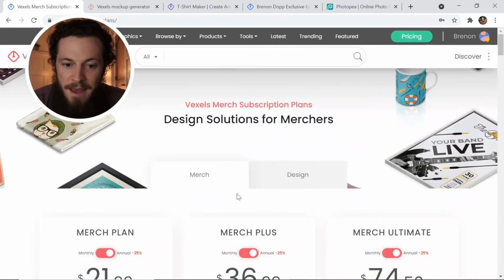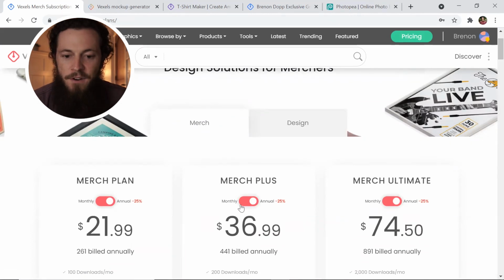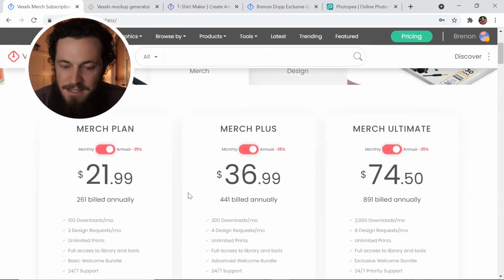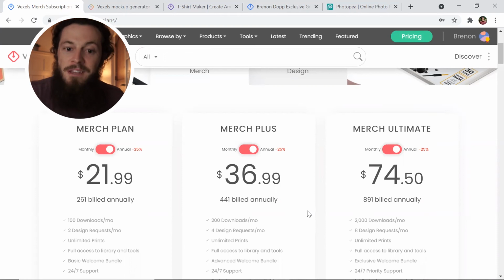For doing print on demand and selling on the Etsy marketplace, you will want to sign up for a merch account. And you can either sign up for a monthly account or an annual account. If you sign up for the annual account, you'll get a bigger discount. There's 3 different major plans that you can sign up for. The biggest difference between them is just the amount of downloads you can have per month and the amount of design requests that you can have. So you can see the Merch plan is 100 downloads, Merch Plus is 200 downloads, and the Merch Ultimate is 2,000 downloads. And it all depends on how much you think you will be using Vexels and how many graphics you will be wanting to download.